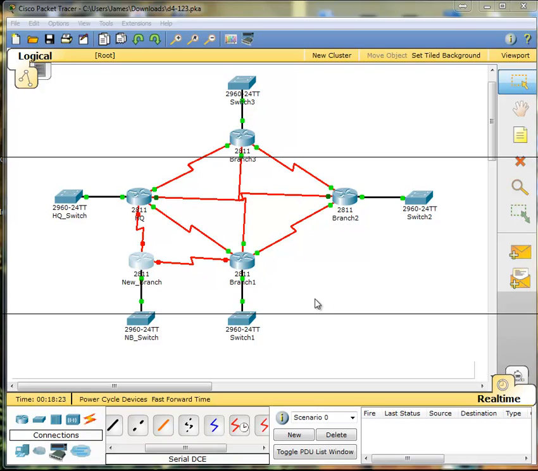Today we're going to be observing the network convergence. I've already taken the time to set up a couple of serial DCE links. I'm going from here to here. Matter of fact, we'll just go like this.